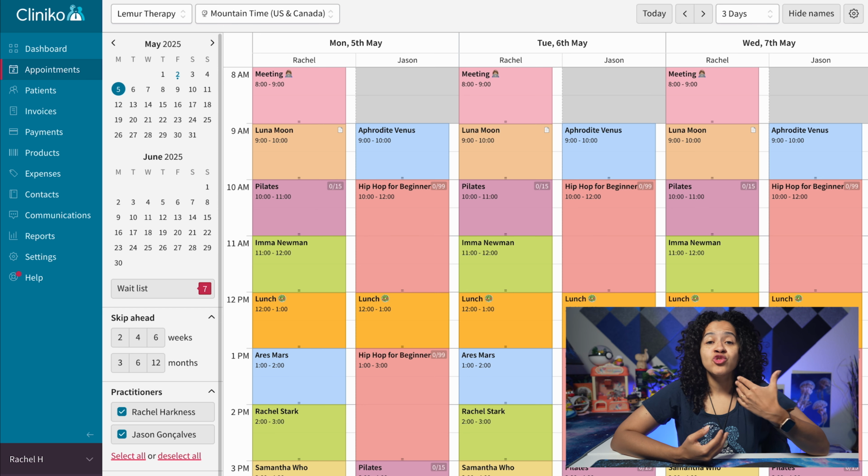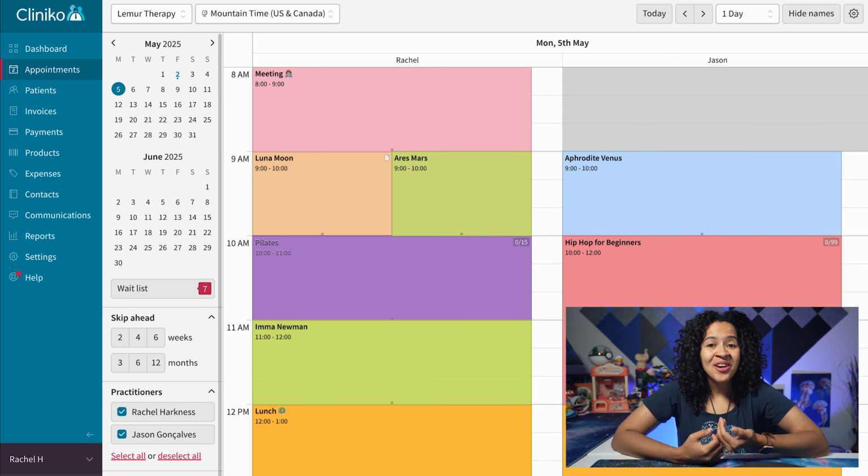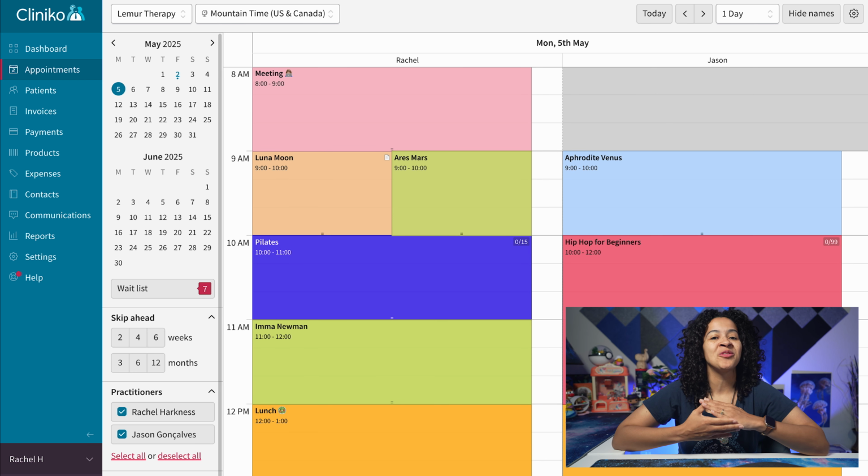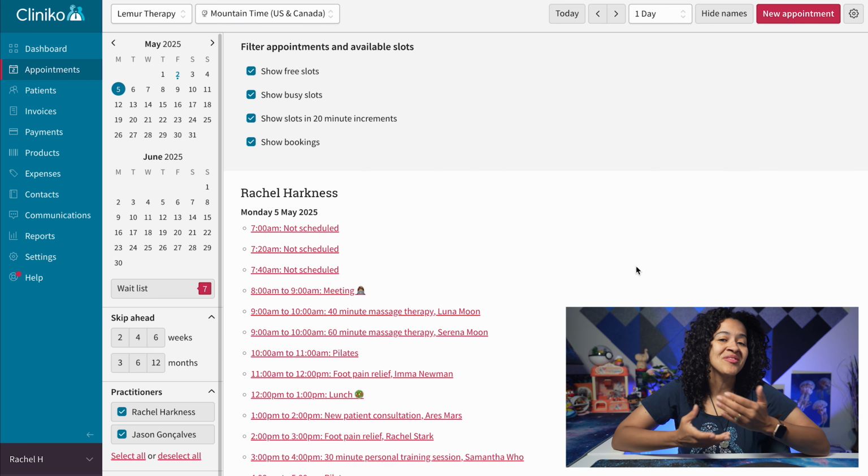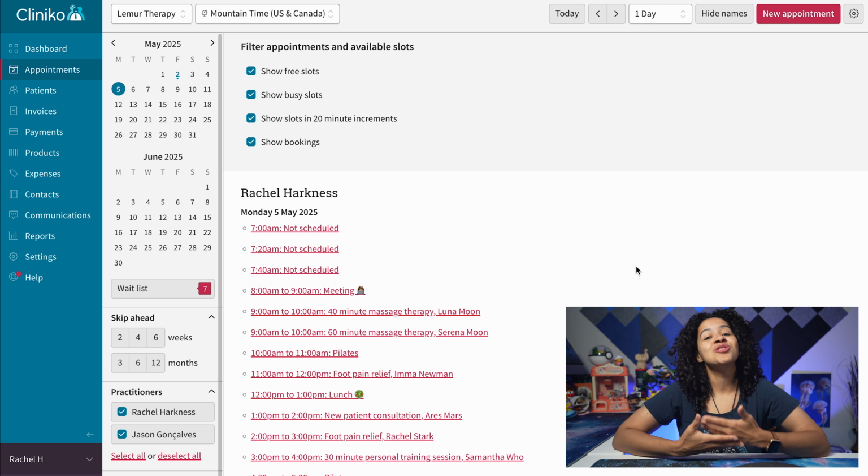Whether you want to streamline your day, add a little color, or unlock a secret feature with the list and grid view, I've got some incredible tips to help you do just that. Let's dive in and explore how you can make your calendar your own.